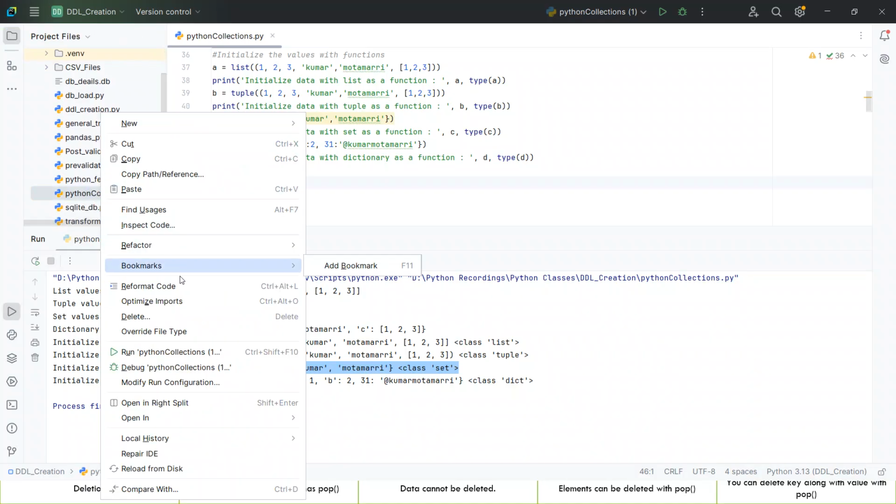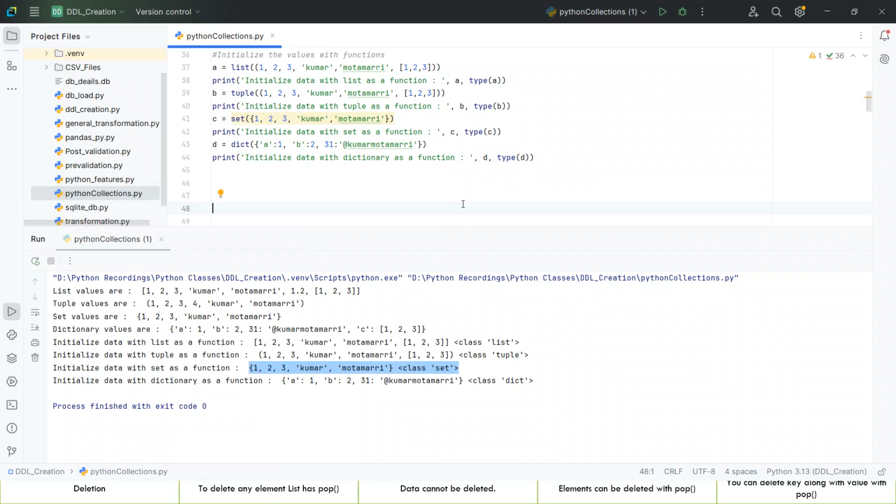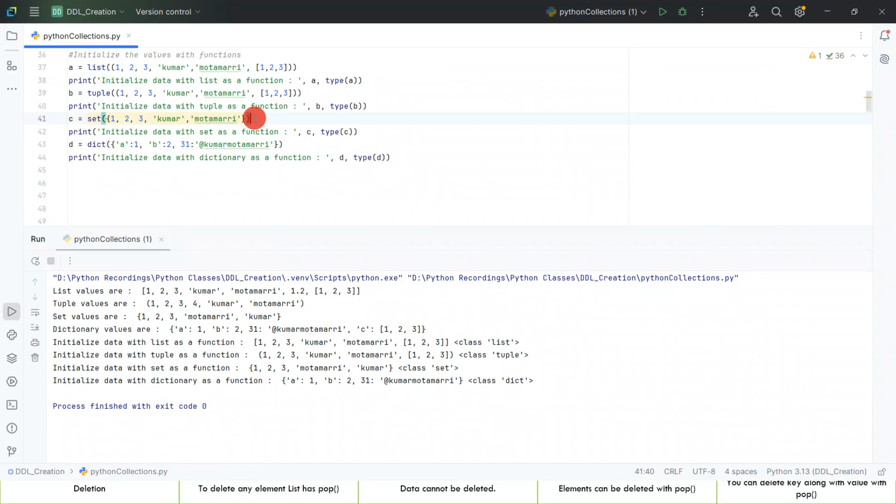Yeah, basically a set is an unordered collection of data, so you cannot predict the order. Okay, see, now it works here. Here I'm passing 1 2 3 Kumar Montgomery, but the output comes as 1 2 3 Montgomery Kumar. But the list has the same positioning, same order, and the tuple also has the same order, same positioning, but the set positioning is changing, meaning unordered.